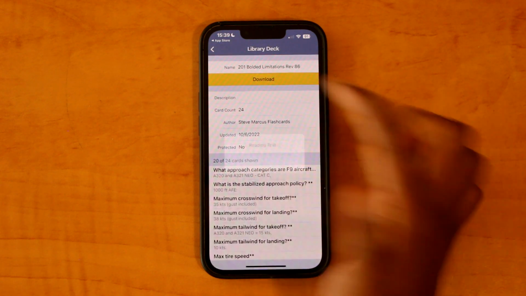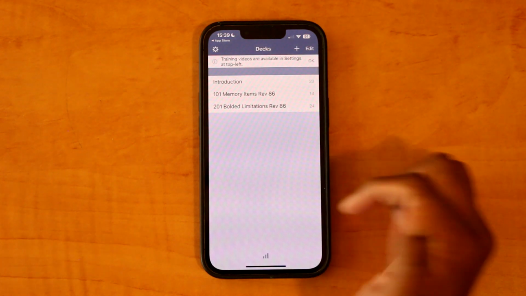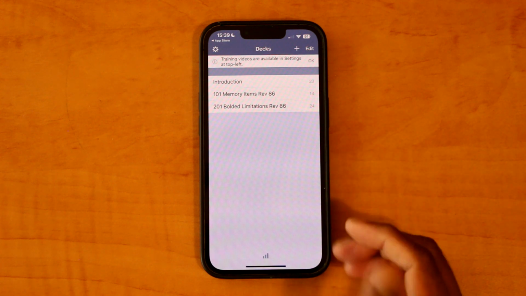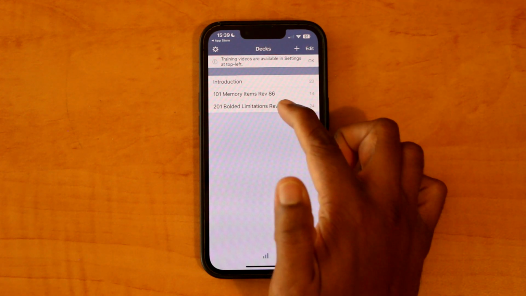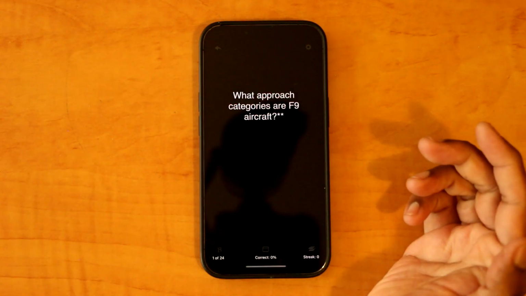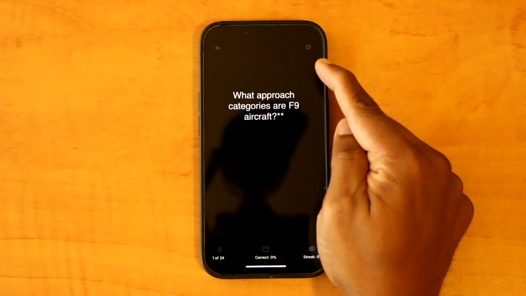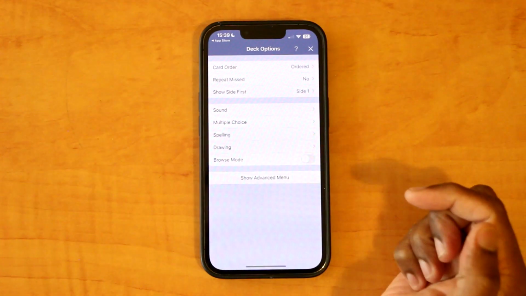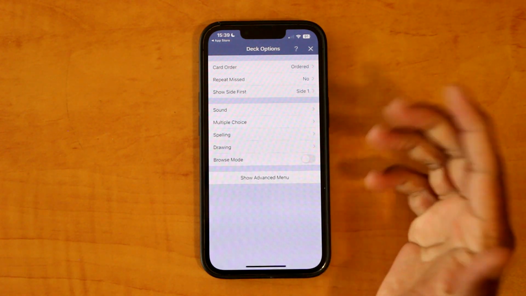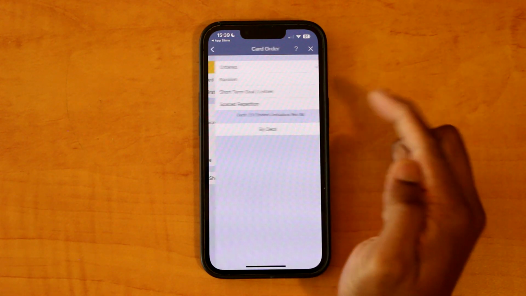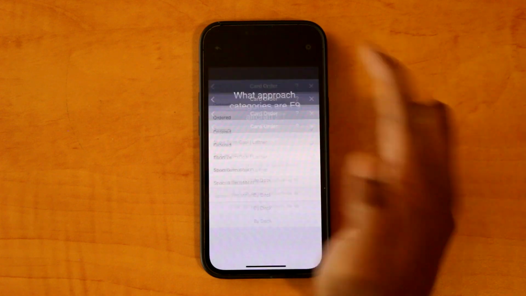So you'll download another deck, and once you have all the decks downloaded, just click on a deck to study from this particular deck. There is a settings icon at the top right. If you click on that, you can change the way the deck is presented, either ordered or random. I like to push random.